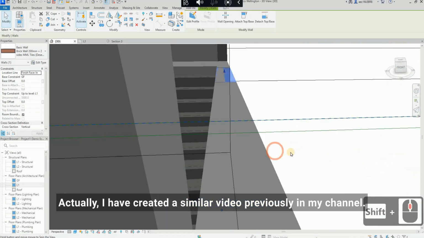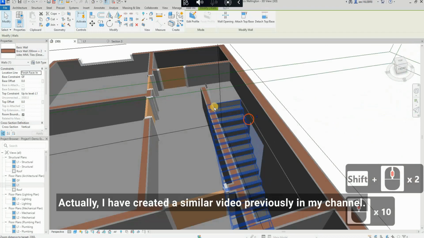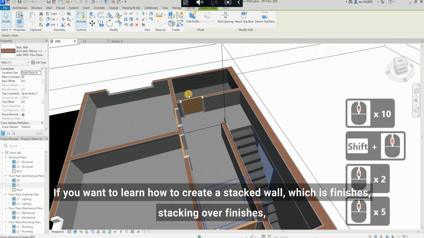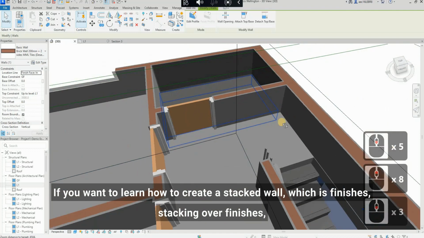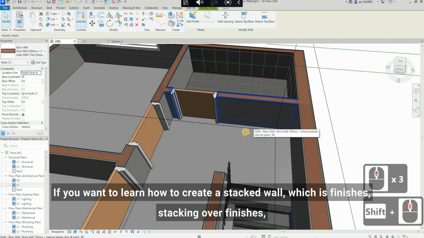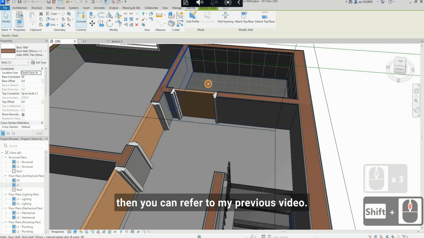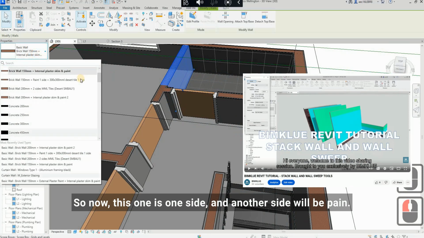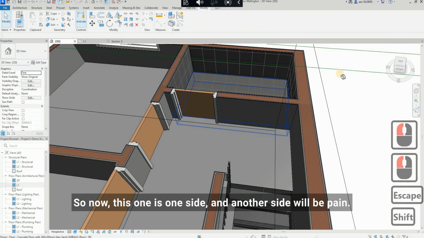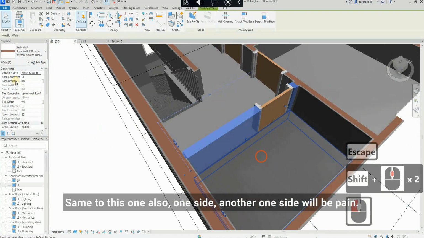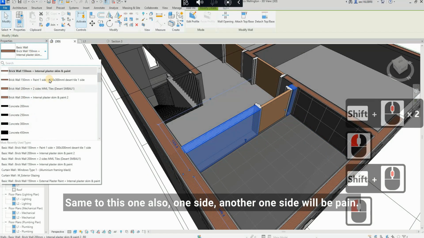Actually, I have created a similar video previously in my channel. If you want to learn how to create a stack wall, which is finishes stacking over the finishes, then you can refer to my previous video. Okay, so now this one is one side and the other side will be paint. Same for this one also, one side, the other side will be paint.